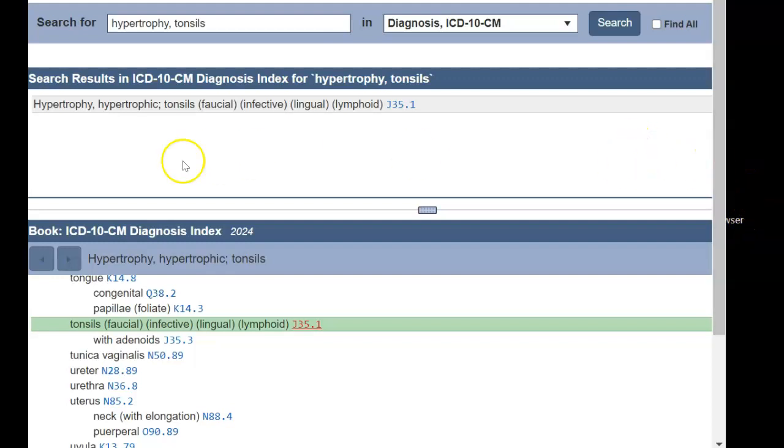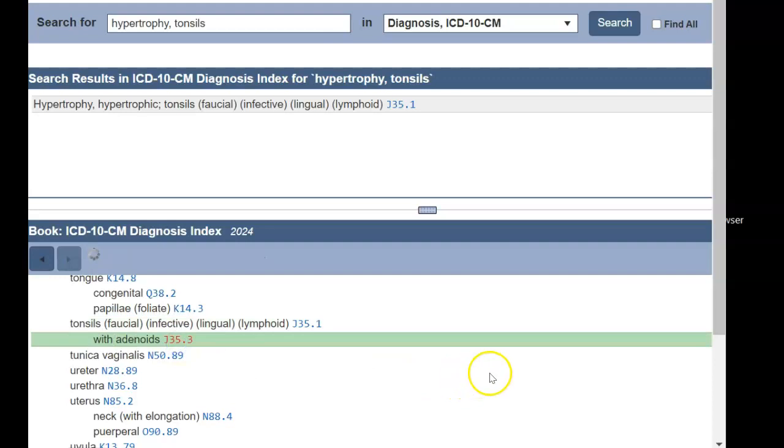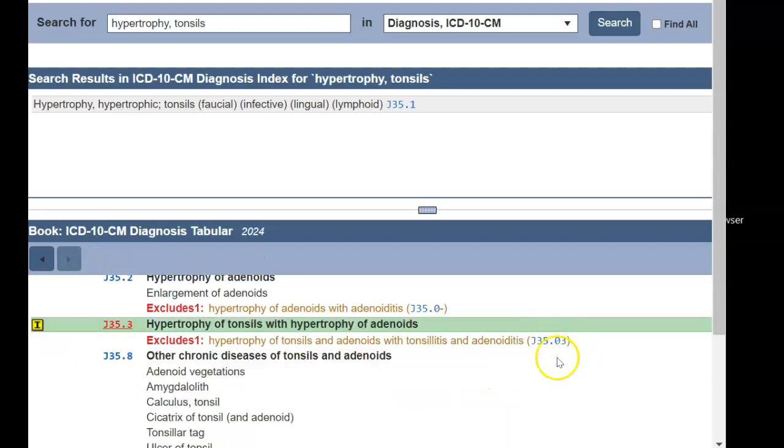The first thing we're going to type in is hypertrophy of tonsils, comma, and once you get down here, you have the tonsils, and you want to make sure that you include the adenoids. So your answer for this one should be J35.3. You can see we don't have another digit, so that is number one. And you can see here too, I have an excludes note.